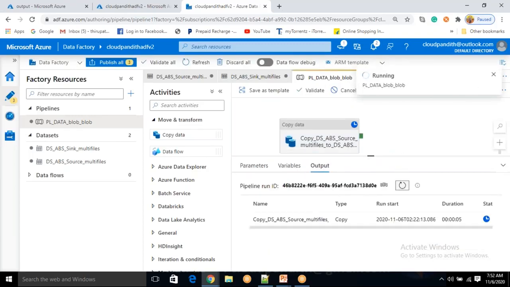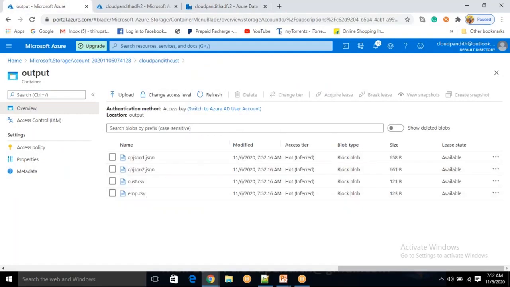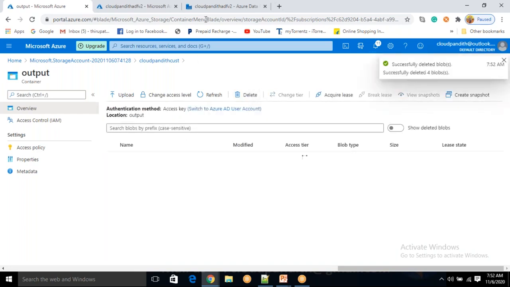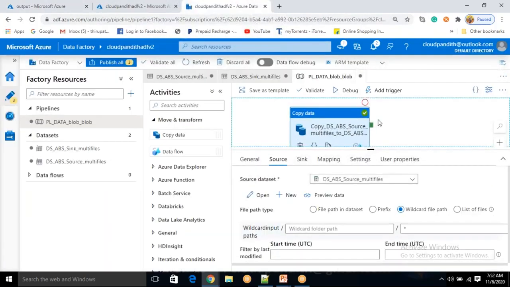Okay, it is running. Okay, it succeeded. Let's go to our storage output container and refresh. You see all those files came here. Okay, now let's delete all these things. Okay. Come to your data factory. Now I want to create a dynamic data set.